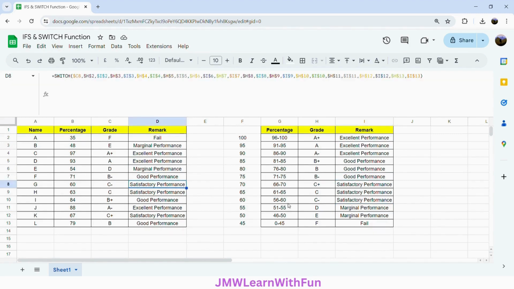Grade C- has satisfactory performance remark. Grade C has satisfactory performance remark. Grade B+ has good performance remark. Grade A- has excellent performance remark. Grade C+ has satisfactory performance remark. Grade B has good performance remark. All grades are assigned remarks correctly.